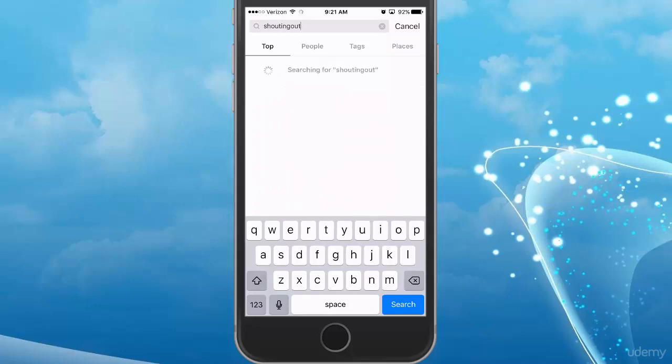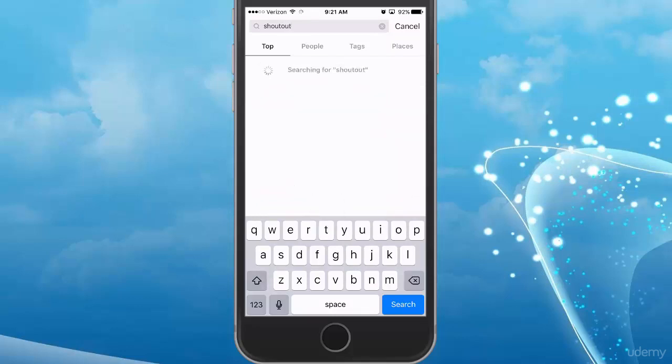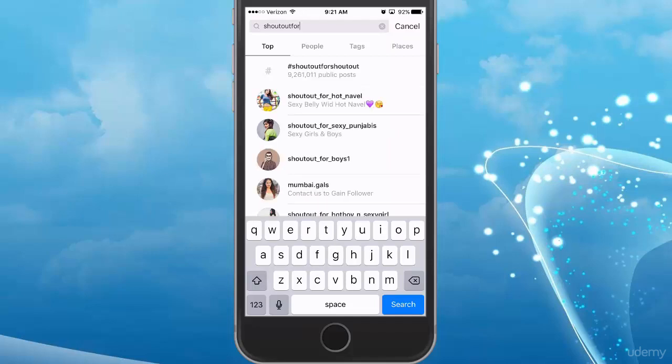Shouting out might be one, okay? That's only 13,000. So if you write this a lot of different ways, there'll be like shout out for shout out, okay? See, 9 million. So these are tags you're gonna wanna use if you first post that picture, okay?